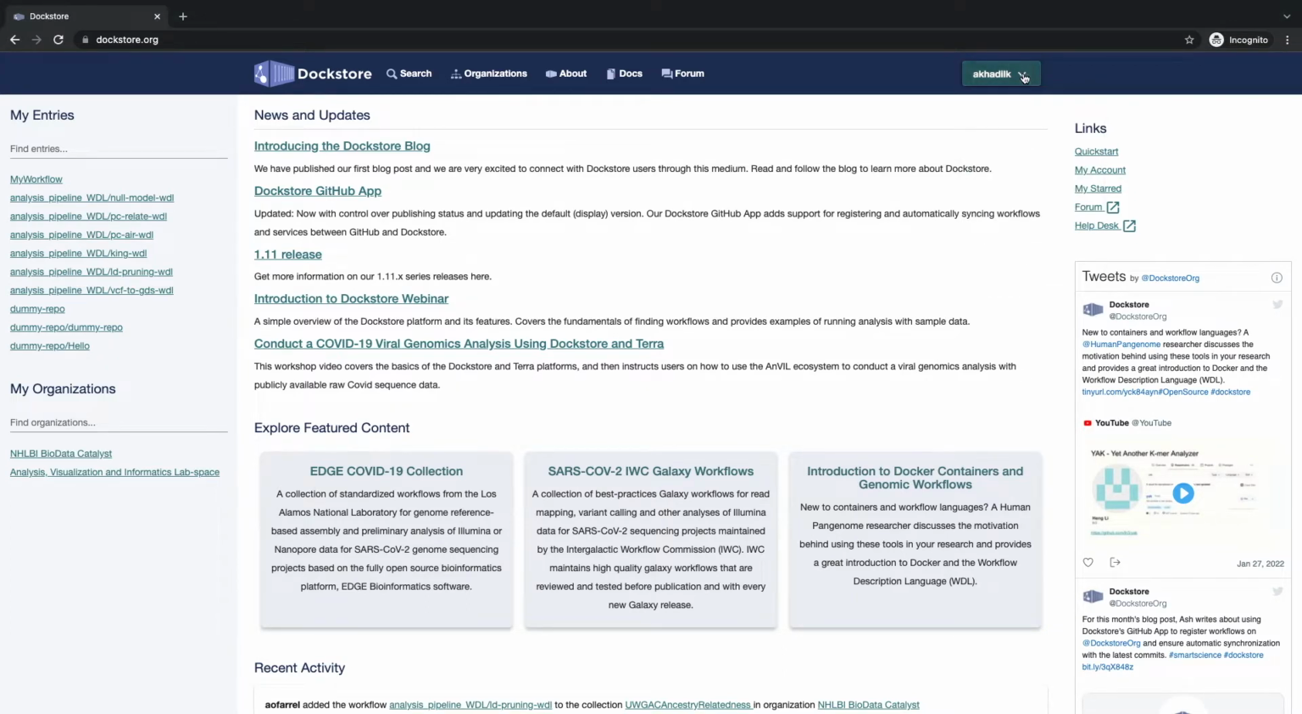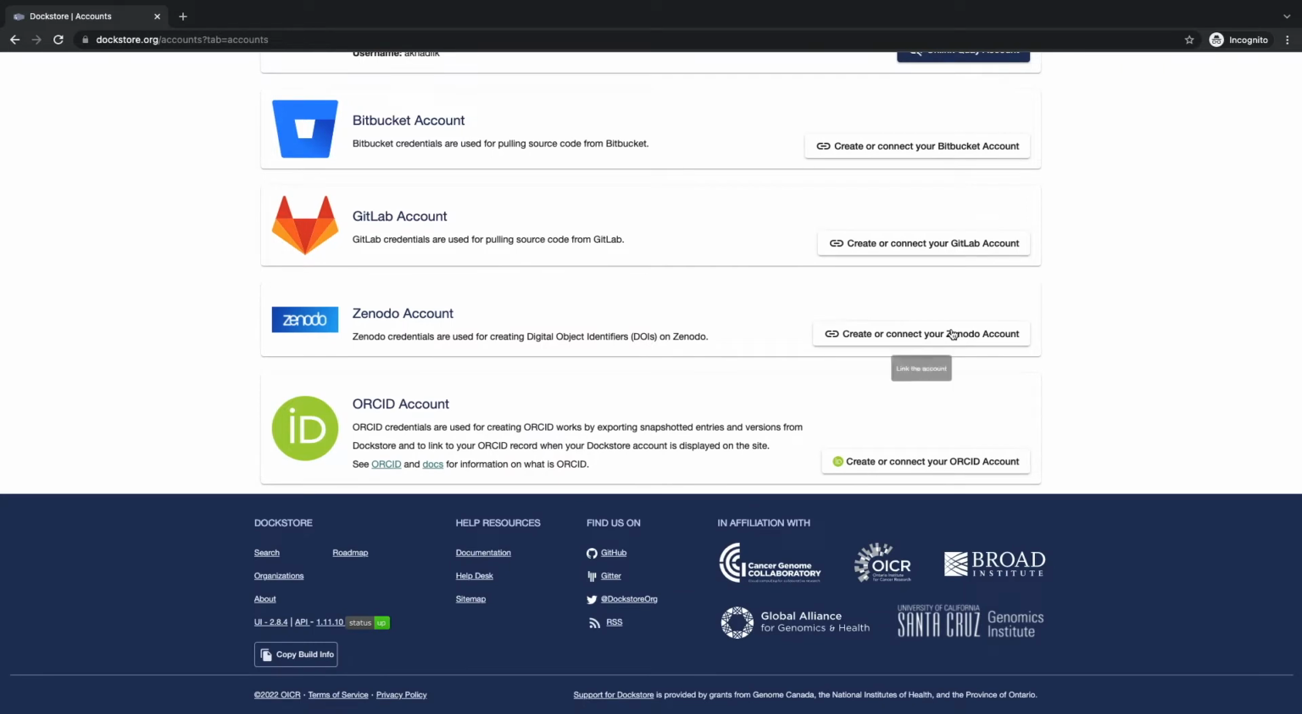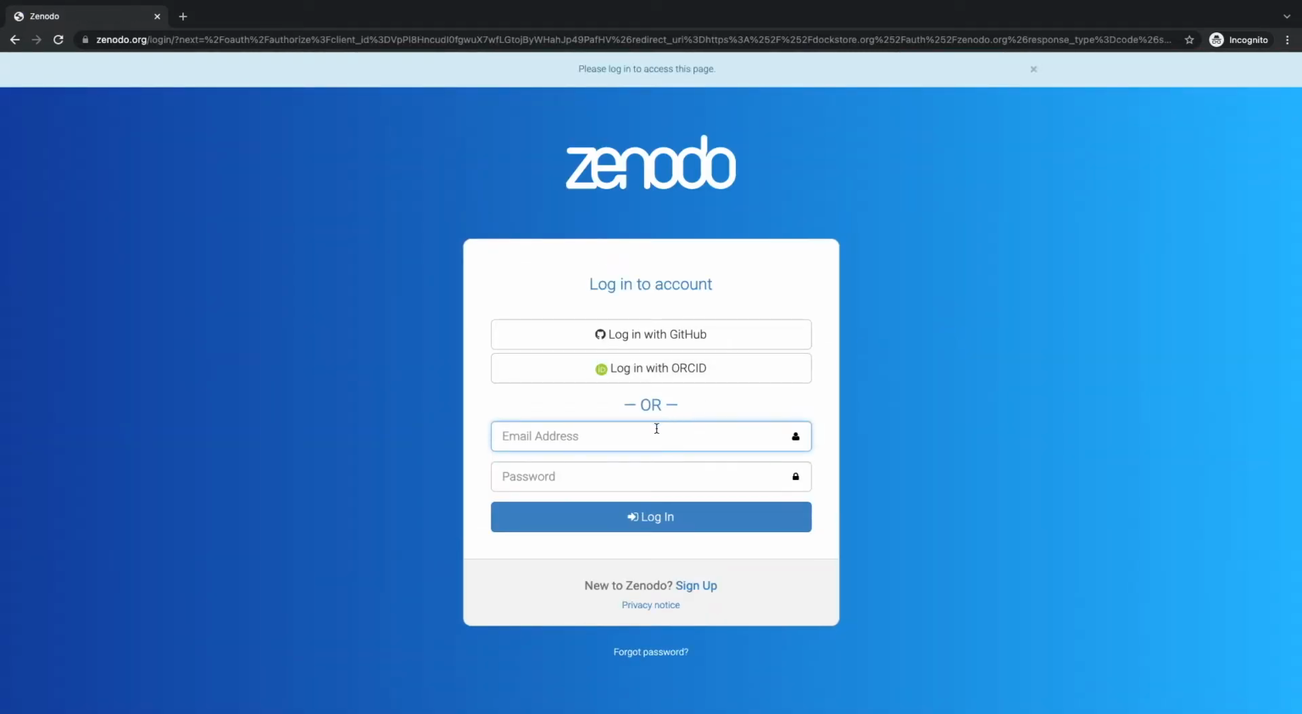To do so, click on My Account and scroll down. Click on Connect your Zenodo account. This will reroute you to its login page. You can log in using your GitHub, ORCID, or provide your email address and password. If you are new to Zenodo, you can sign up here.